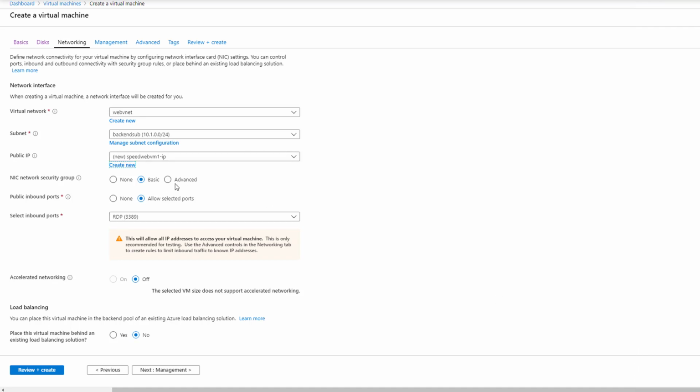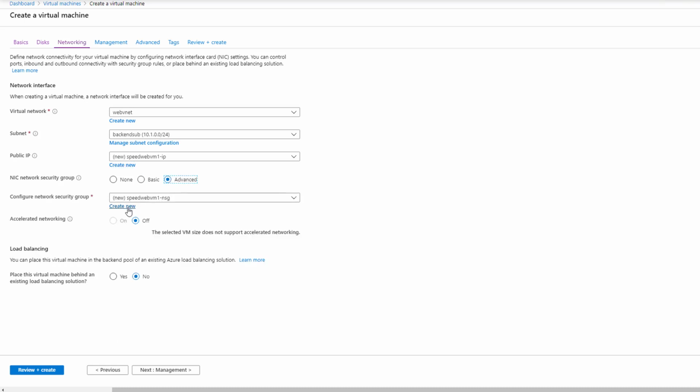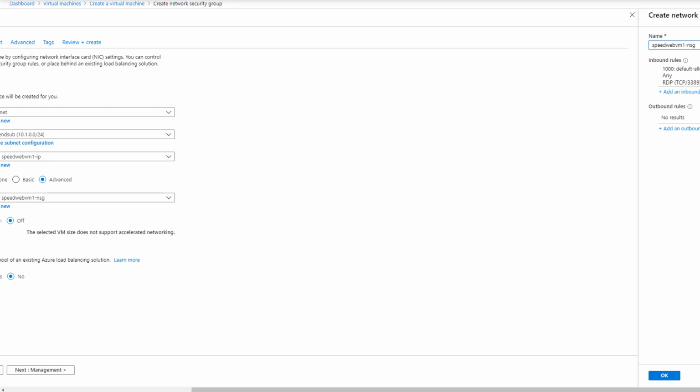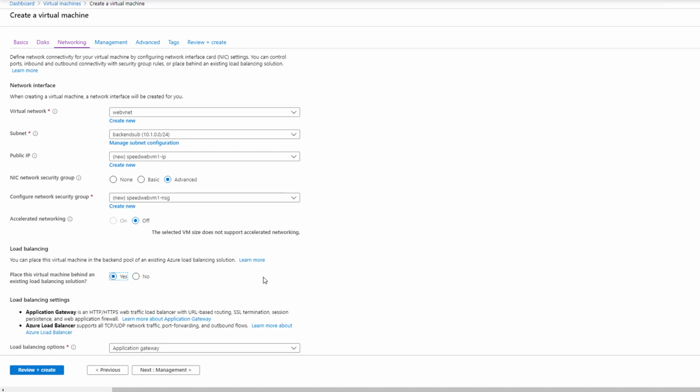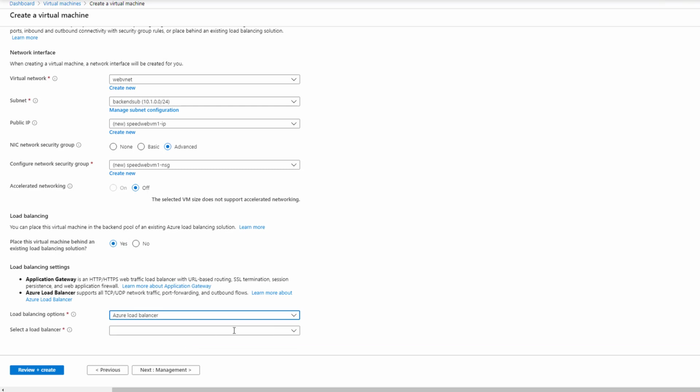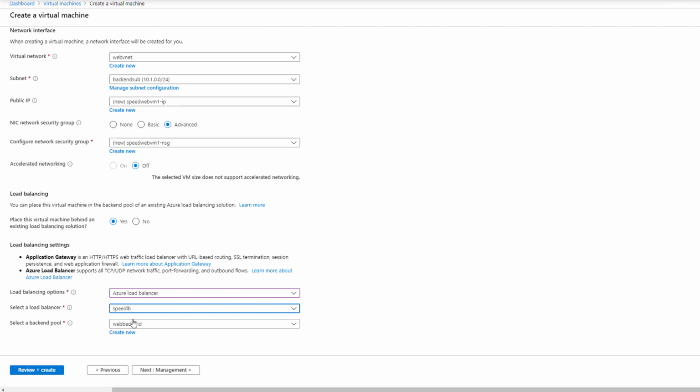We're allowing those ports. Network security group. Advanced. Let's create a new one. There we go. And it's allowing RDP, that's fine. And place this virtual machine behind an existing load balancer. Yes. And Azure load balancer. And there's our guy. So excellent.